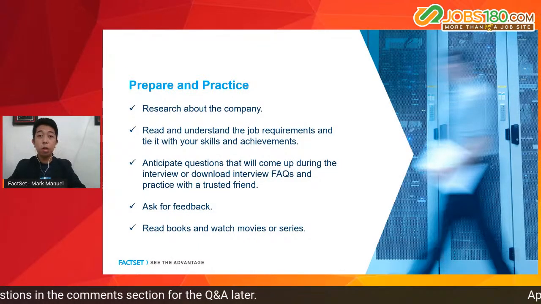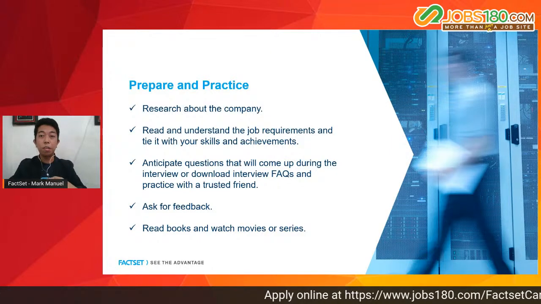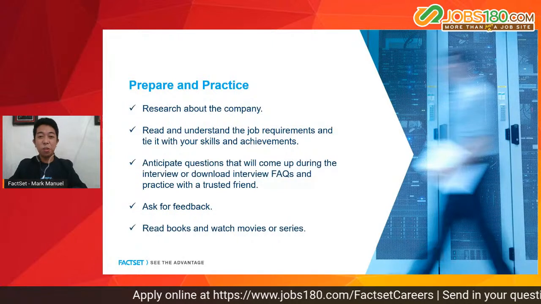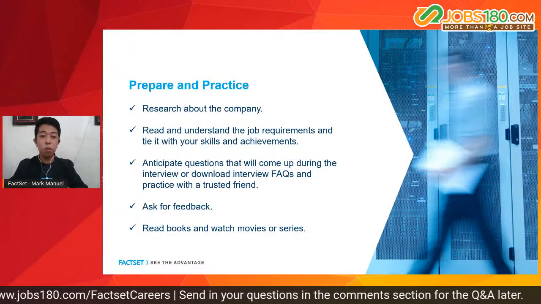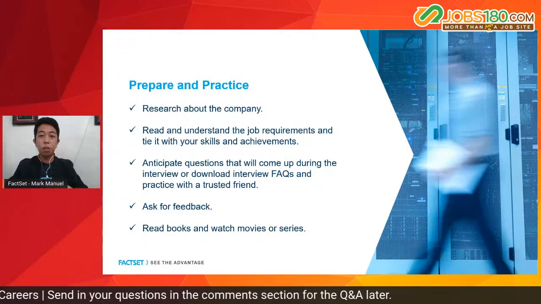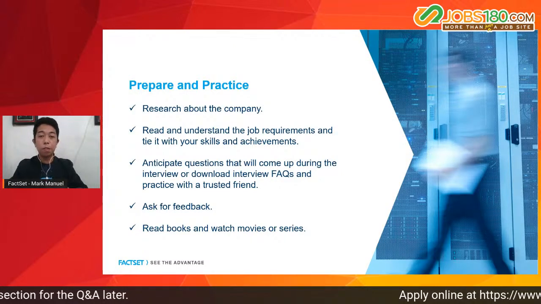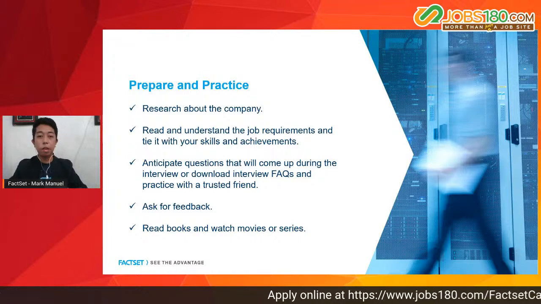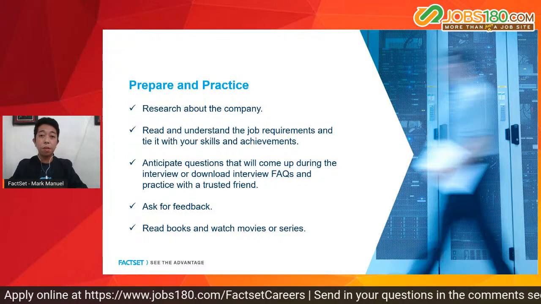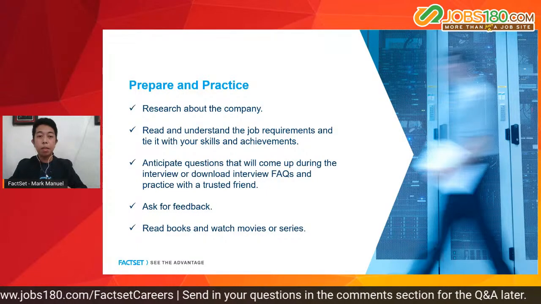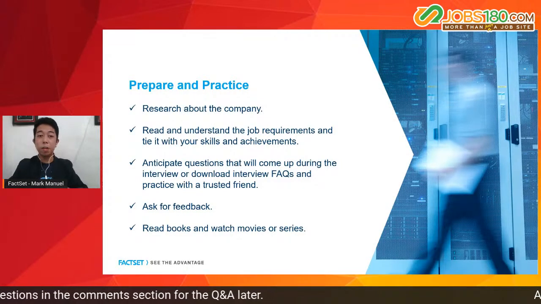Once you've done your homework properly, you can now anticipate questions that will come up during the interview. But in case you're just a fresh graduate, you cannot anticipate or formulate questions on your own, because you don't have any experience yet. So you can always download interview FAQs. There are a lot of resources out there available in the App Store, in the Play Store, that you can download, and you can practice with a trusted friend, a classmate, or a family member. That way you will sound more confident when answering the question, especially if it's something that you've already practiced beforehand.